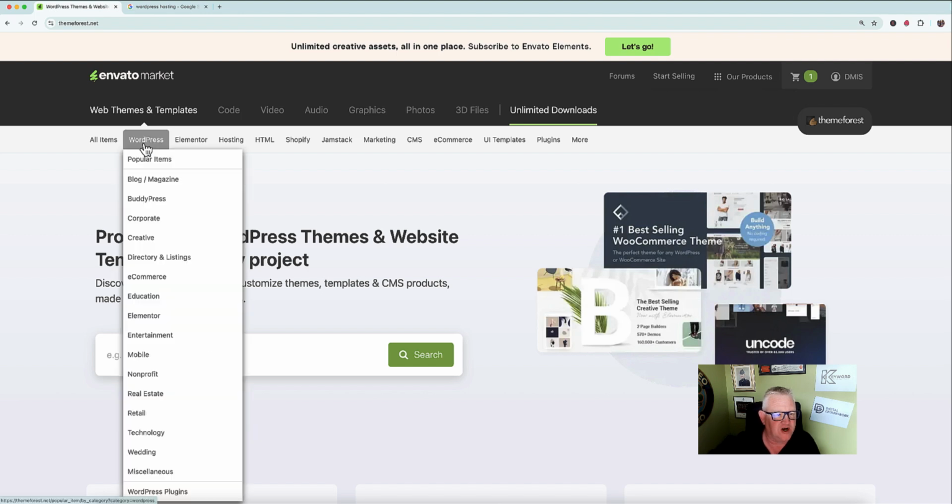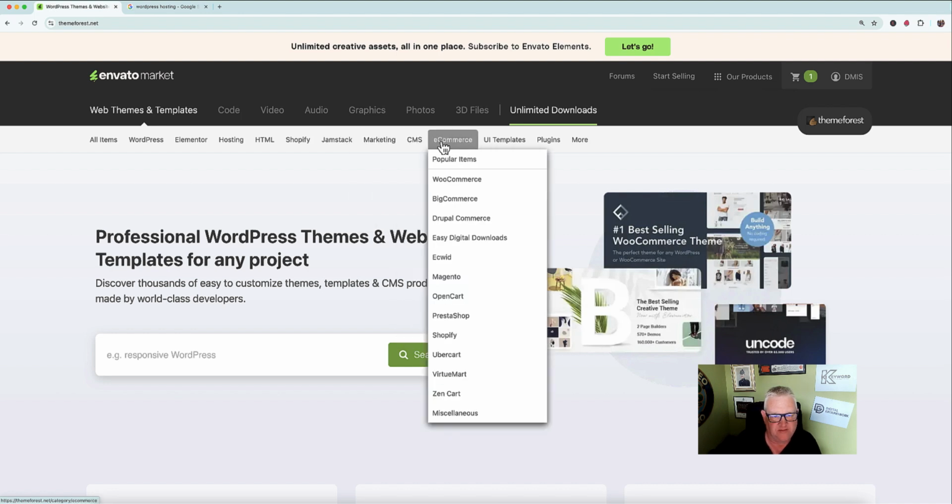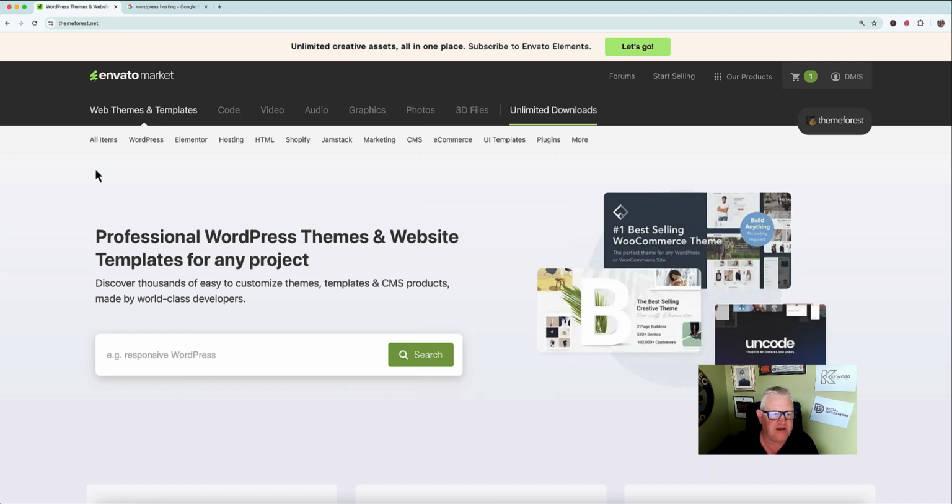So along the row here, you can see where we've got WordPress. And if we scroll along to e-commerce, you can see here we've got WooCommerce, Magento, Shopify, Zencart, whichever one you want to use. Drupal, it's all on here, and this provides themes.